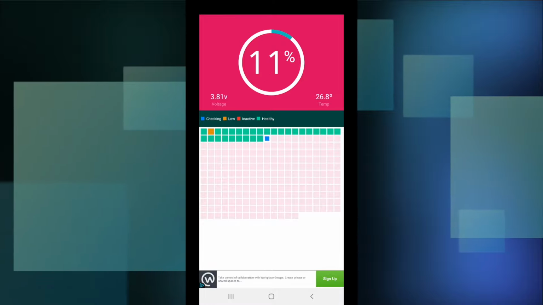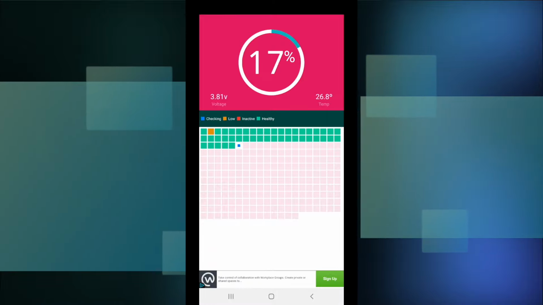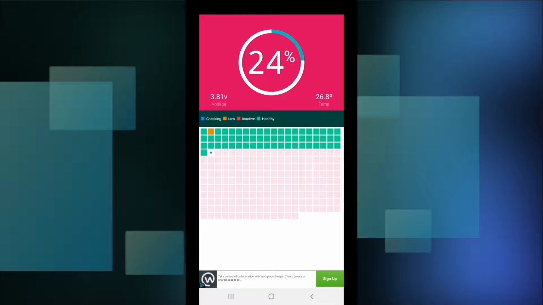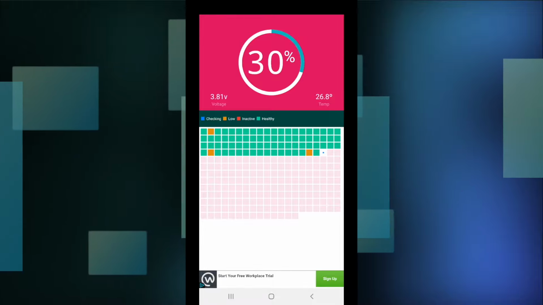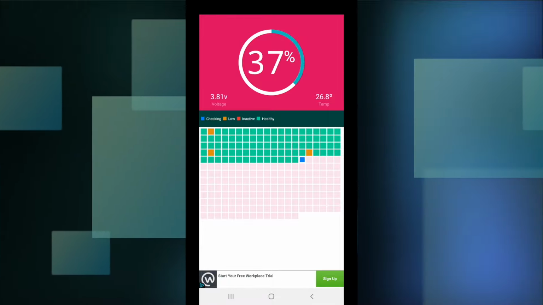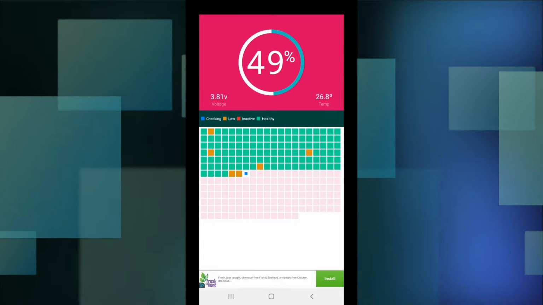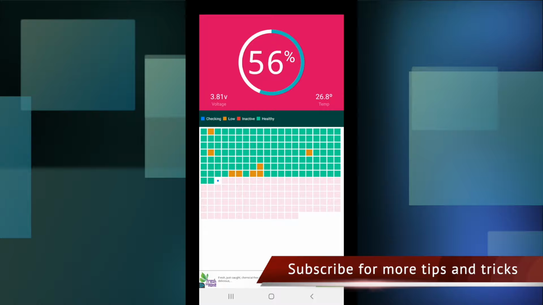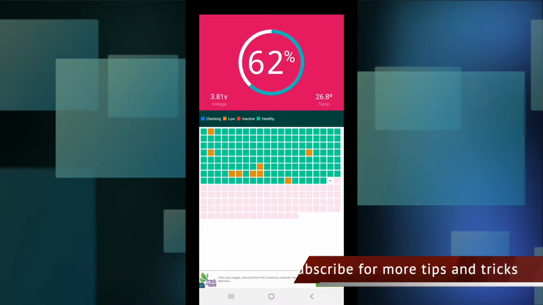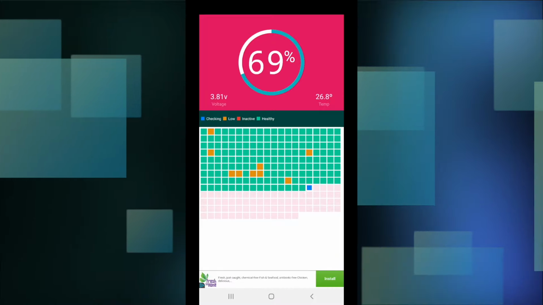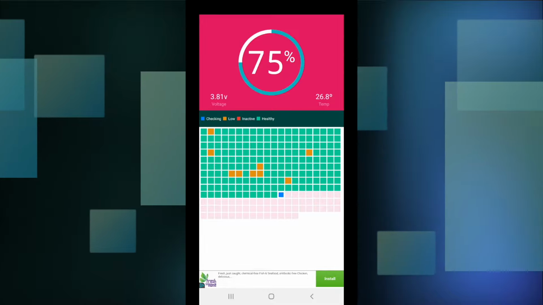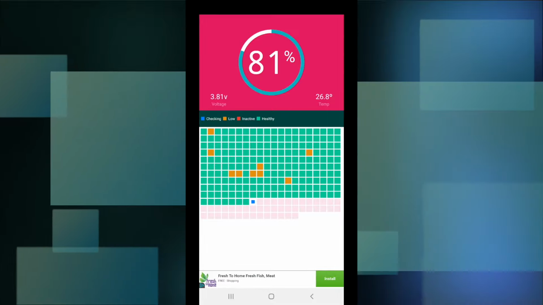So it is searching each and every sector of your battery, and it will find the low, inactive and healthy sectors. So the orange one is low and the red one is inactive. You can find that in my mobile there are 3 or 4 inactive sectors now. So it is increasing as it goes on. So wait till the scan is complete.